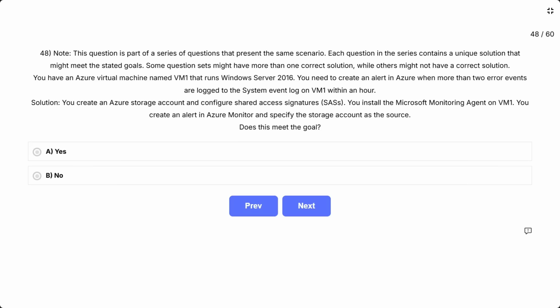Options: A, yes. B, no. This question is testing if you know how to correctly stream VM event logs into a source that Azure Monitor can query for log-based alerts. You must check whether using a storage account as the source is valid for this scenario.